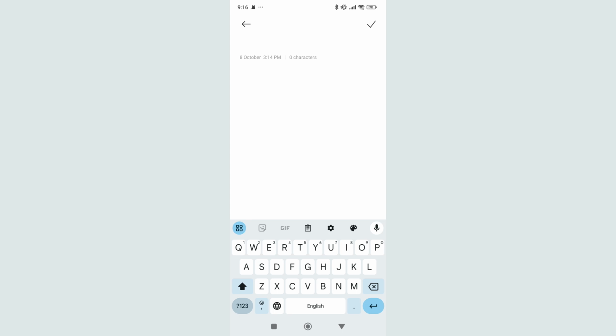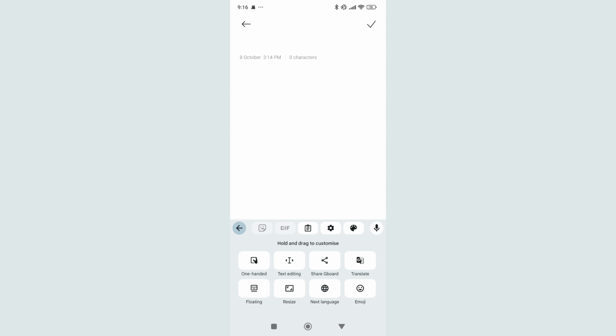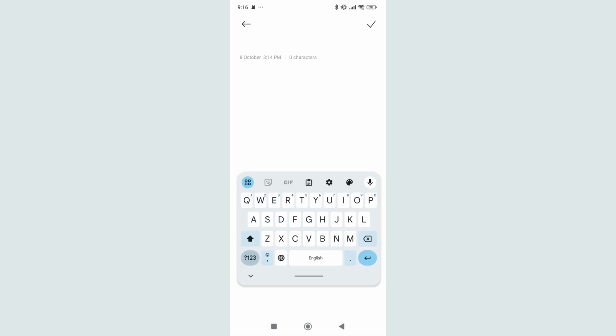All you have to do is click on the left corner. Here you can see there is an icon. You just need to tap on this icon. Right now you can find the floating option. You can see floating. You just need to tap on this floating option. Right now here you can see my keyboard is floating.